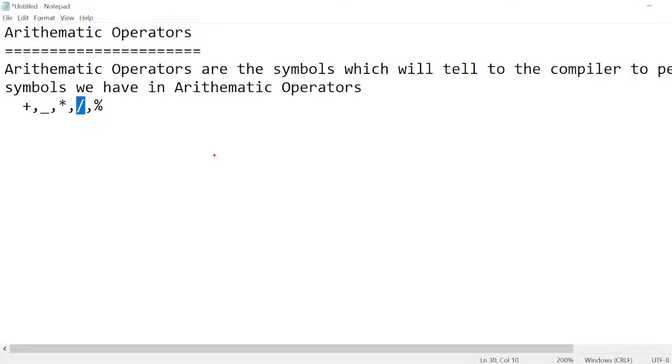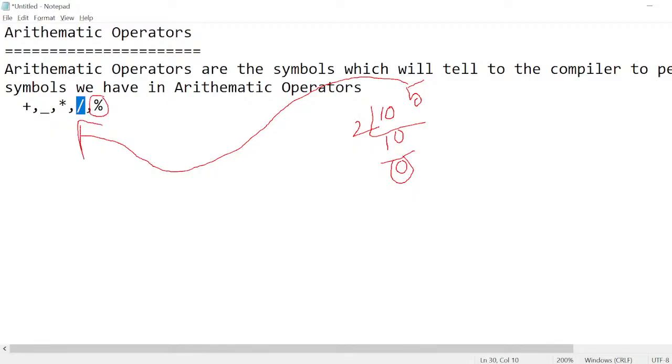For example, here I am taking the number 10. I want to divide 10 by 2. Okay, 2 5s are how much? 10. And this is the remainder, right? This is the quotient, right? So when you use the division, you will get the quotient as the result. When you use the modulus, you will get the remainder as the result, guys. So that is the only difference between the division and modulus.